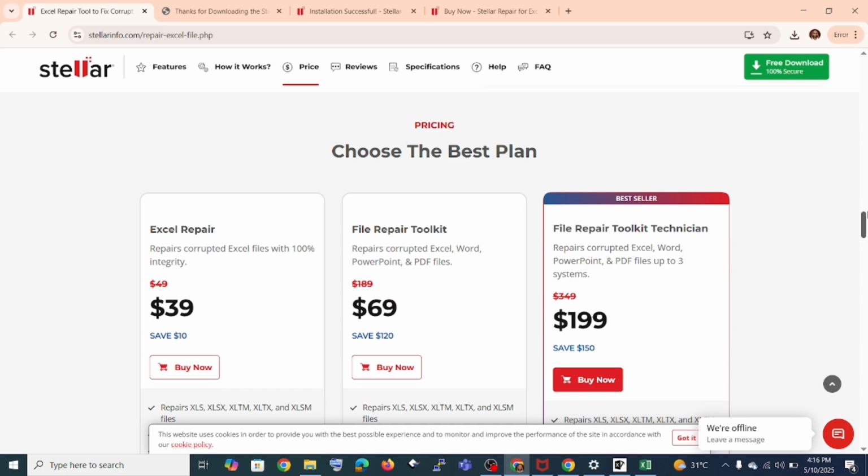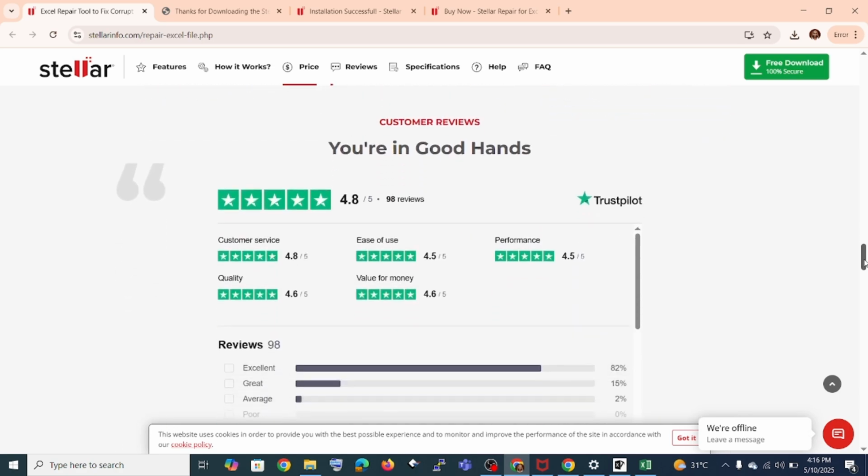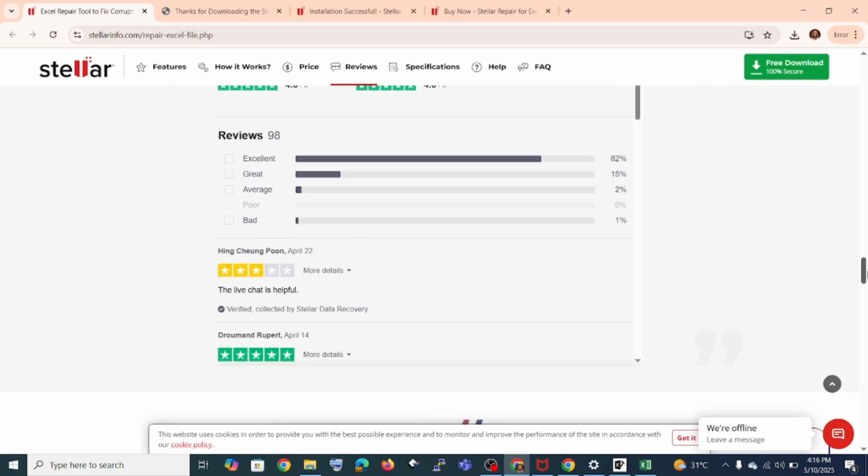So this is actually a very great tool, and I recommend it for anyone that actually has these issues and then wants to fix it very fast.